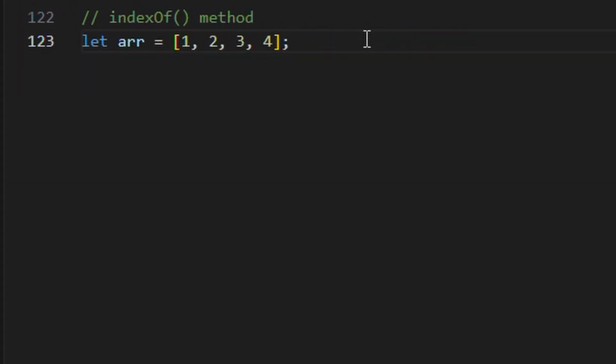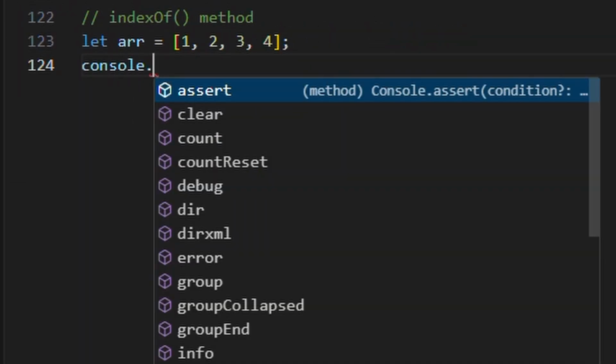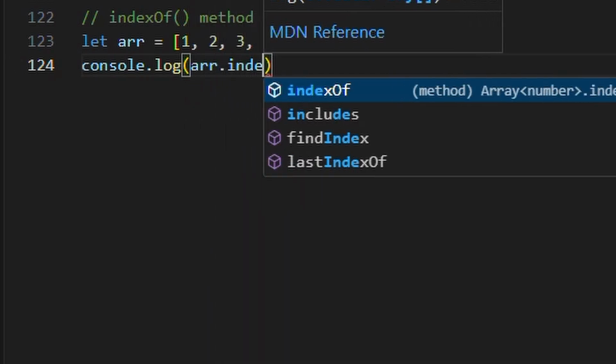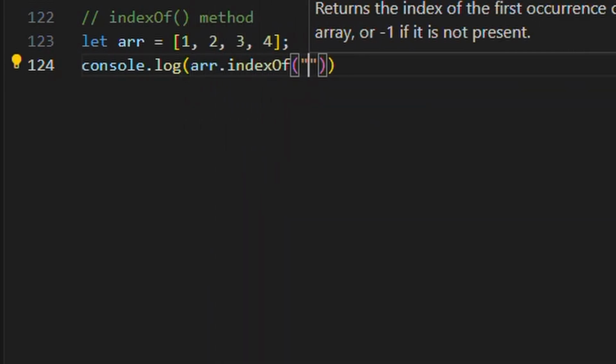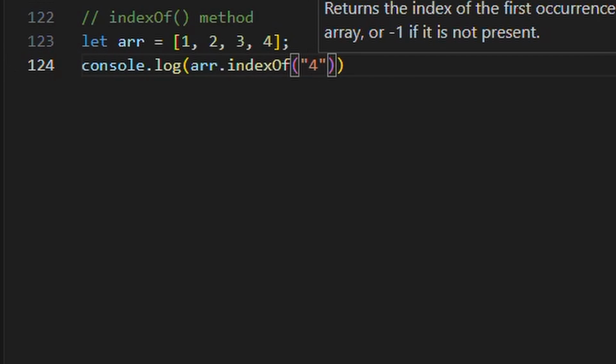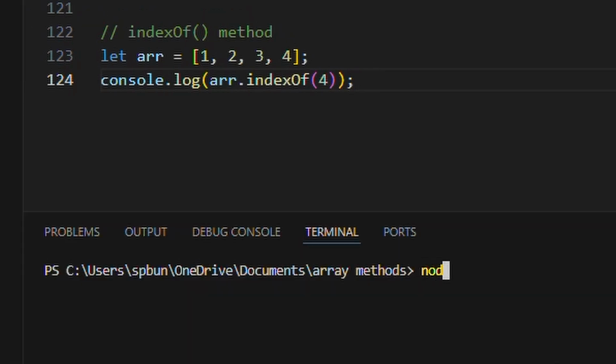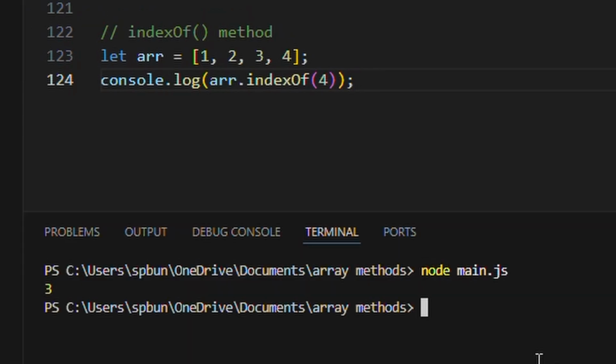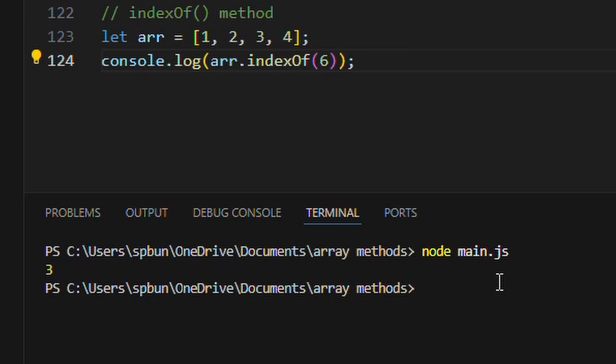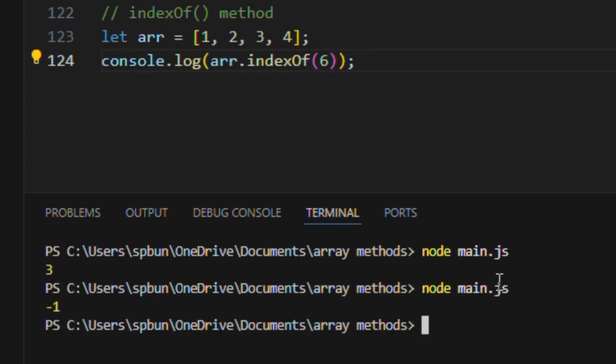Right. Next for indexOf array. So what we want to do here is in the parameters we're just entering in what we are trying to find. So I'm trying to find where the number 4 is, and in the console it will log the index of the number 4. Third index, so we've got 0, 1, 2, 3. That is perfect. And let's say we want to find number 6. Oh wait, there is no number 6. We know that because it's returned -1. There is no number 6 in there.